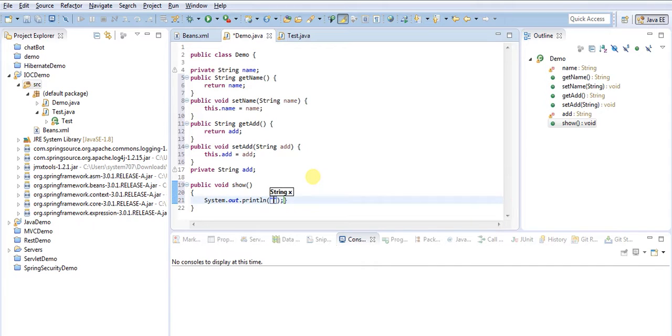So the first field will be name, and then we have address. Through this method I will print these values. Whenever I call this show method, it will print the value of the address and name fields. Okay, so my Pojo is ready.